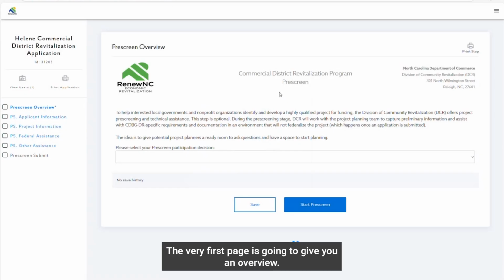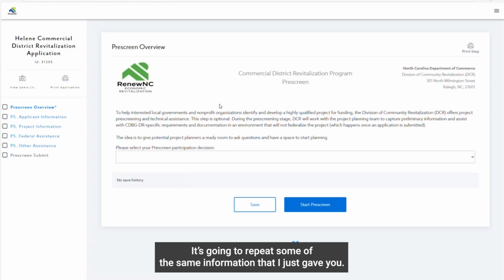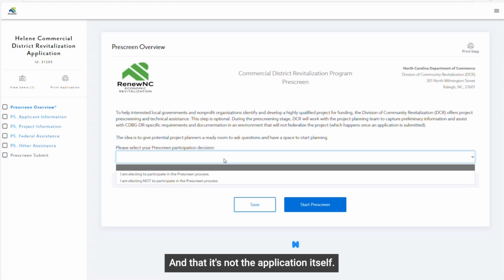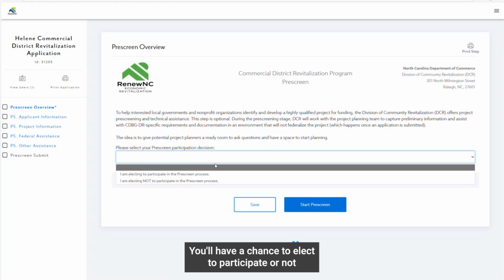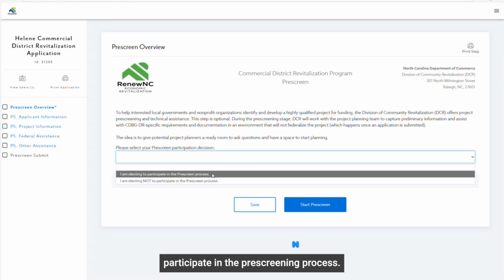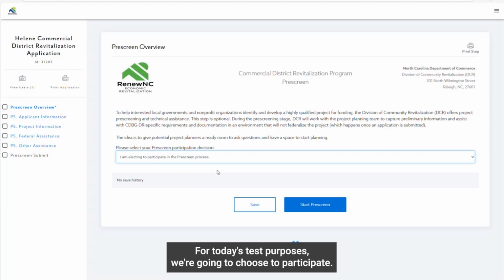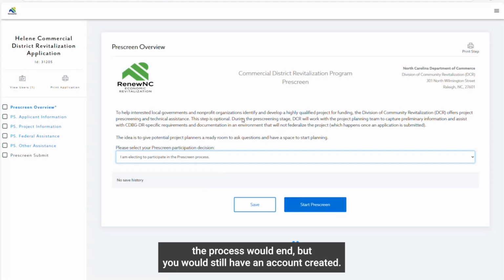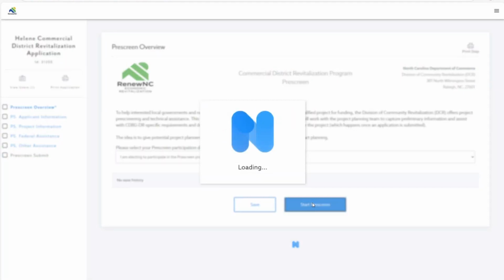The very first page is going to give you an overview. It's going to repeat some of the same information that I just gave you, just helping to make clear what this tool is for, and that it's not the application itself. You'll have a chance to elect to participate or not participate in the pre-screening process. For today's test purposes, we're going to choose to participate. If you were to choose that second drop-down, the process would end, but you would still have an account created, and we would let you know once the application itself opens.